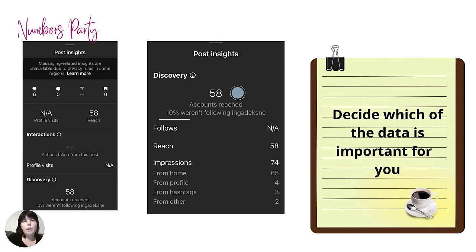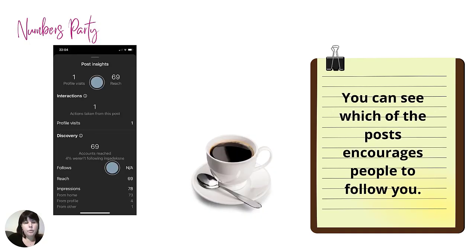When you evaluate your data, you focus on just the numbers and what you want to achieve, and then you set up your plan accordingly. It also shows you how many people visited your profile. When I was promoting the Numbers Party in my post, I was saying click the link in my bio and check more details. For me, it shows that it worked. Not necessarily that people turned into followers.